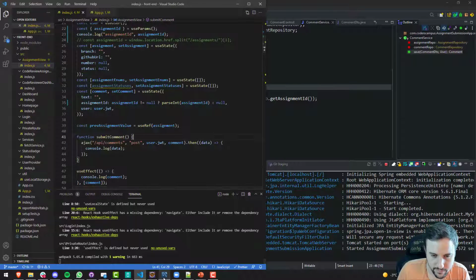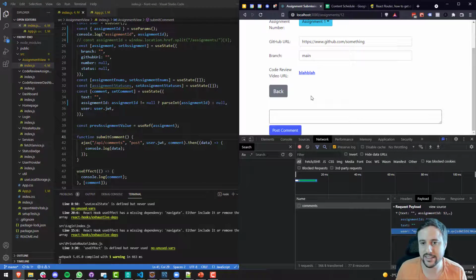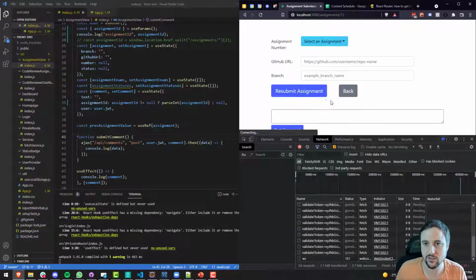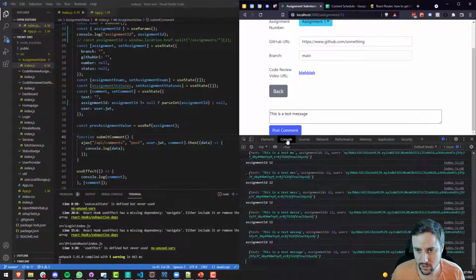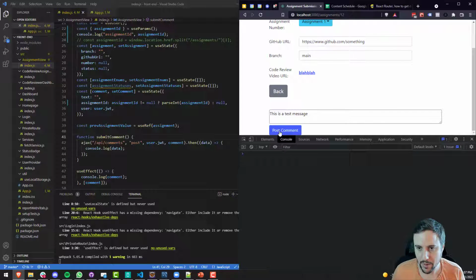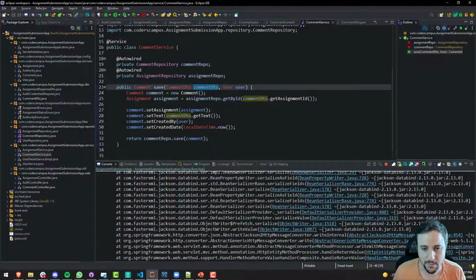So, cool. We have the code in place to save. Now let's test it and see if it actually can save into the database. This is a test message. Let's flip back to the console, clear everything, and when I post, hopefully we get an error. So, 500 error. See, I said every once in a while I make a mistake. It happens.